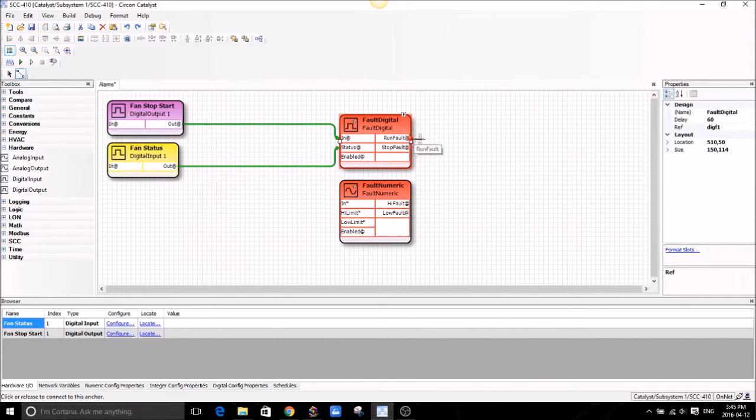Let me drag these out so I can talk about them. So for example, if I turn the fan on and the status stays off, then it will trigger a run fault. And if I turn the fan off, and the status stayed on, then it will trigger a stop fault. So let's say the fan was put in hand and it wasn't under DDC control anymore, and you turn the fan off and the fan stayed on, you can get both faults from this block. So that shows you how to do that for a digital fault.